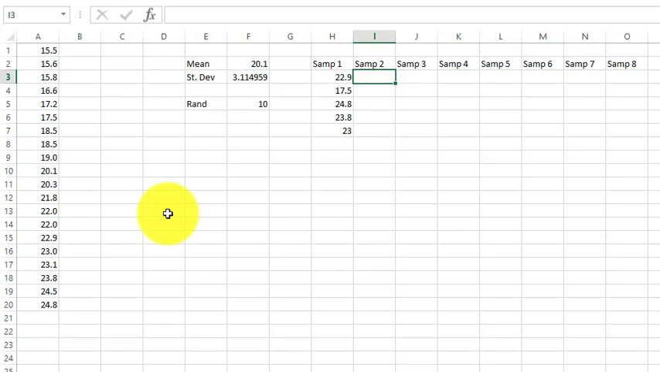Now I'll do another one. Row 10 is 20.1. Row 2 is 15.6. Row 9 is 19.0. Row 3 is 15.8. Row 20 is 24.8. And I'm going to keep doing this until all my samples are filled.